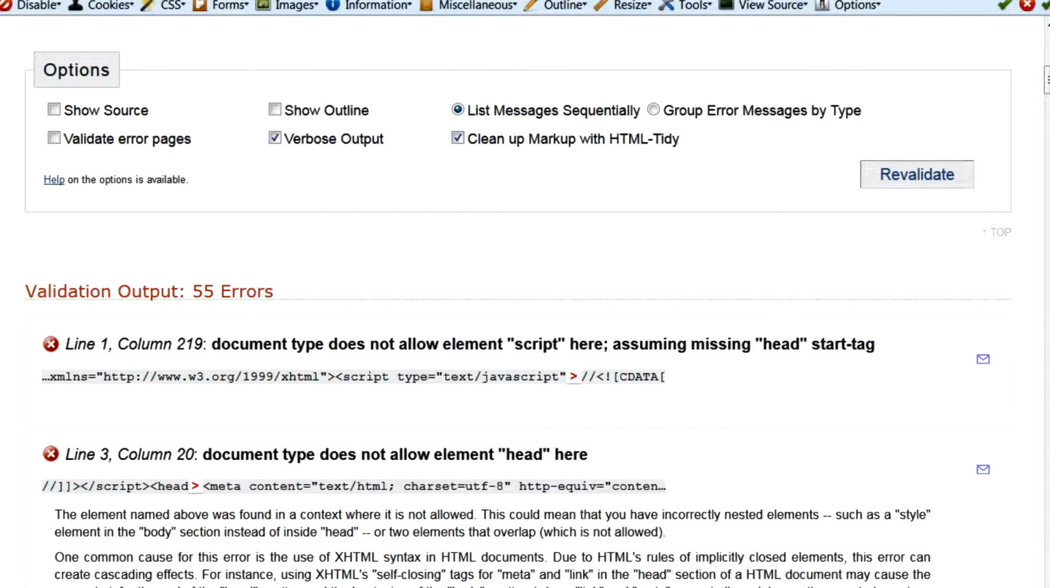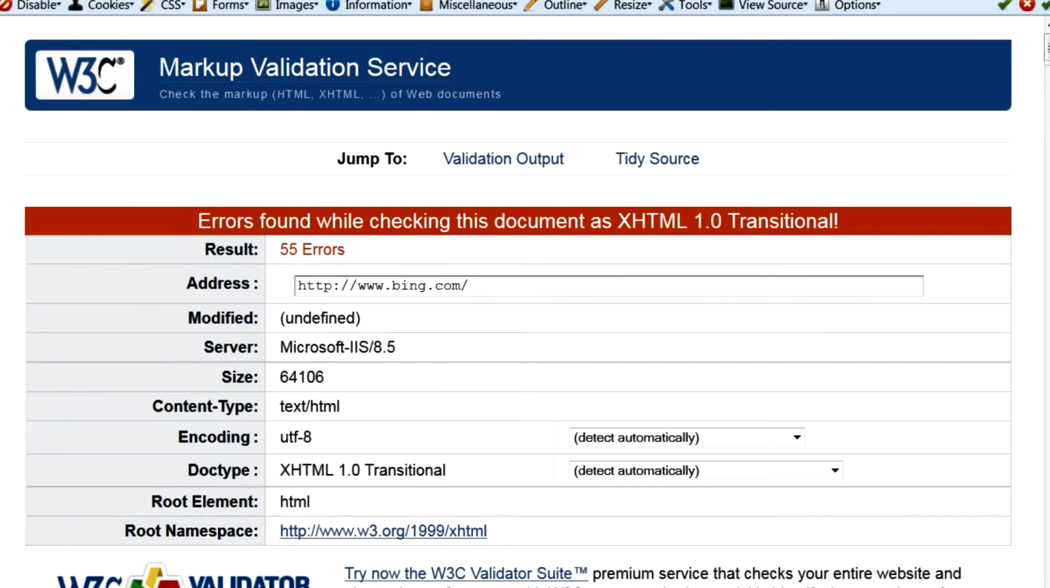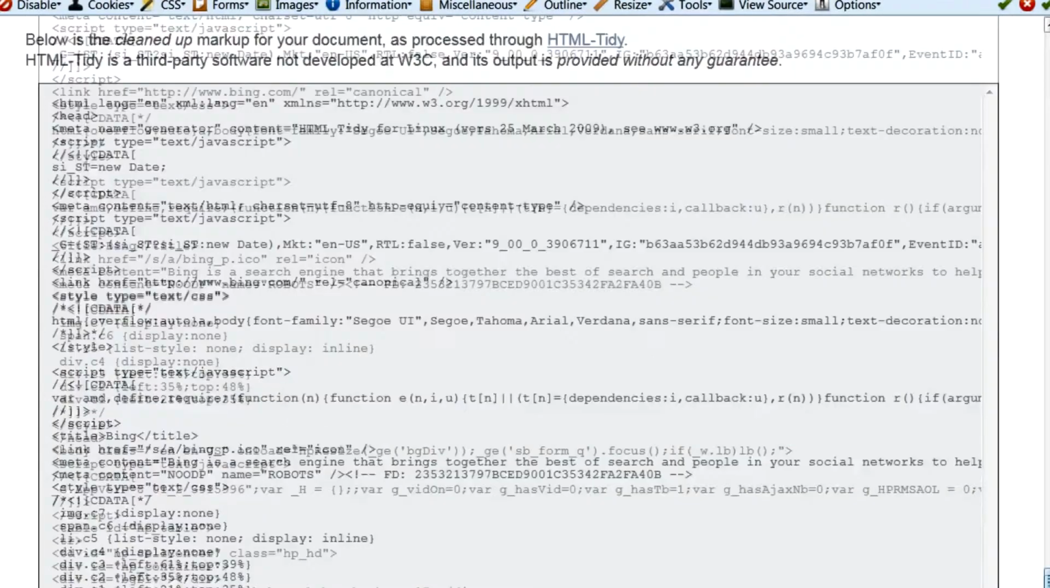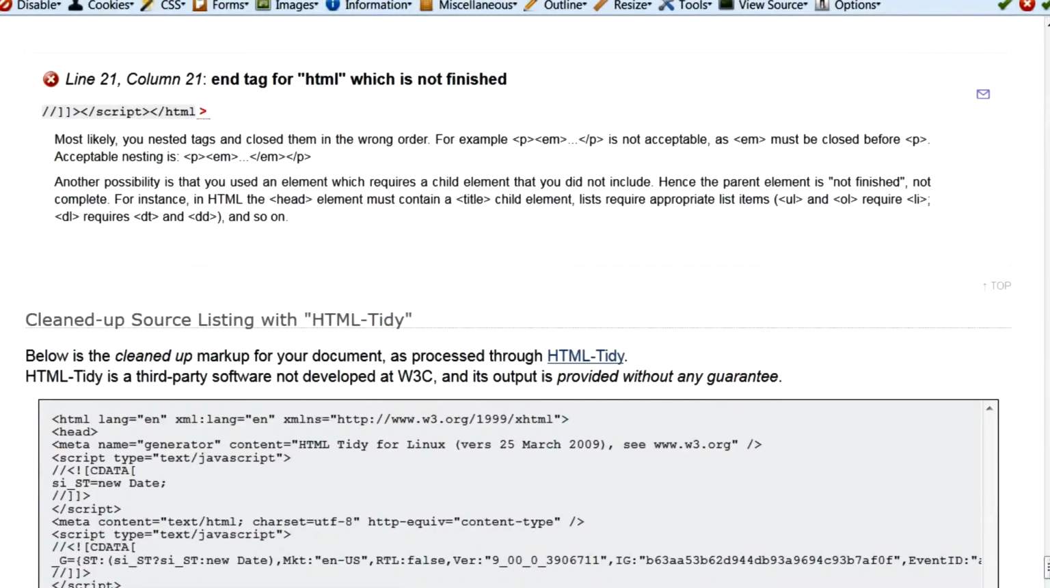Here we go. We want to clean up with Tidy. It should show us the cleaned up HTML at the end. Here we go. We see here they didn't include a doctype, but they included this HTML opening tag. So that's part of the extra markups.